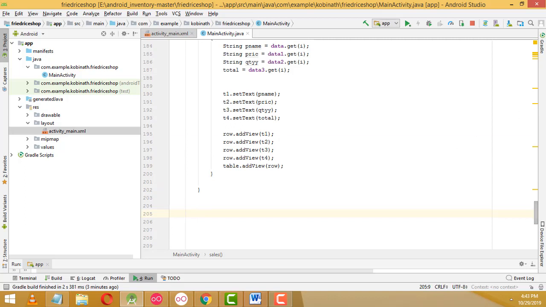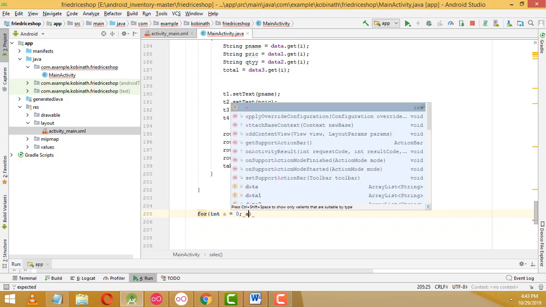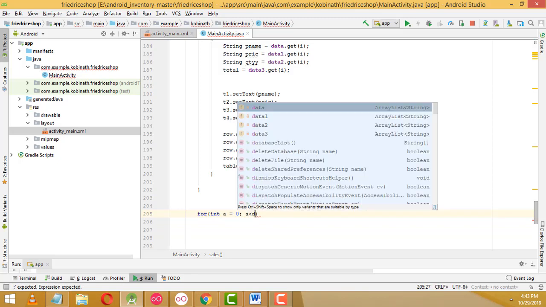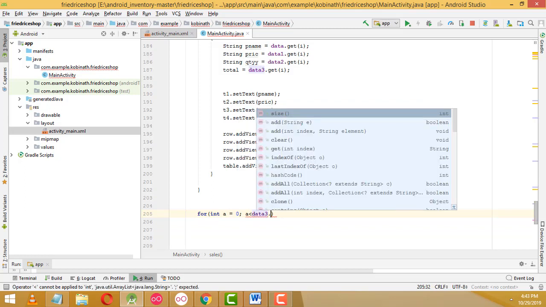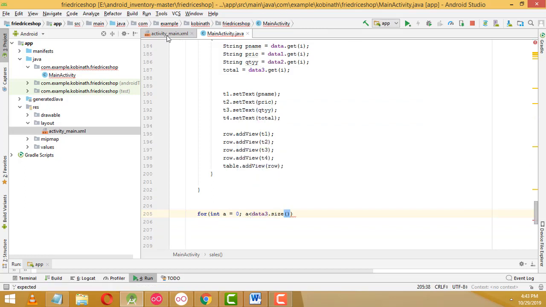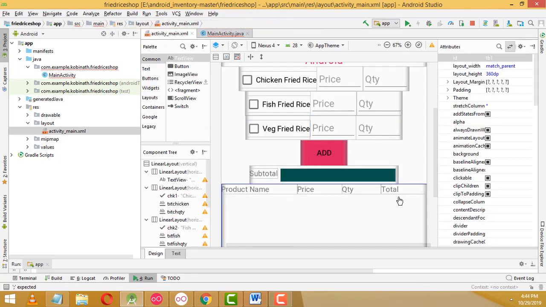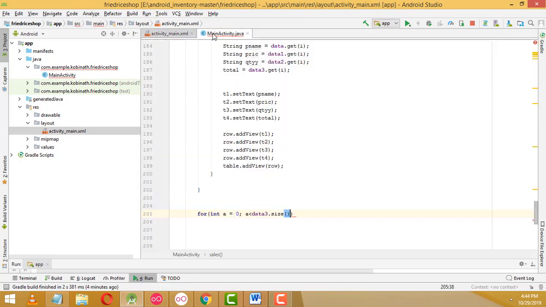We have to write simply a for loop. We have to create the variable int a, initial value 0. Here we have to write a less than data3.size. Data3 means this one, so we have to calculate this one's total. Only get the total and calculate, a plus plus. Here we have to write.